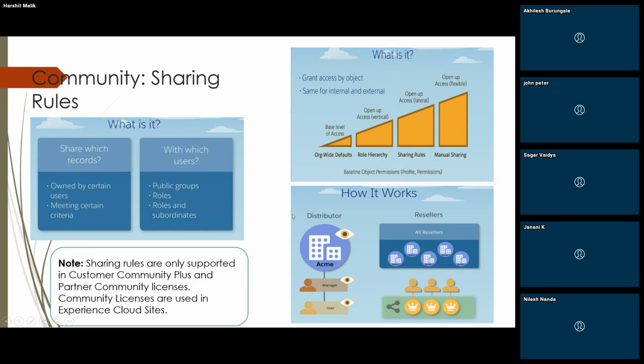So if you see the example of how it works, the distributor is nothing but your account, and how you share the particular record to your manager or a user. And reseller is like multiple companies, like a SIM card. Reliance gives you the SIM card for Jio, and BSNL gives you the same. So these kinds of companies will be listed, and we can share them based on the criteria or the owner.